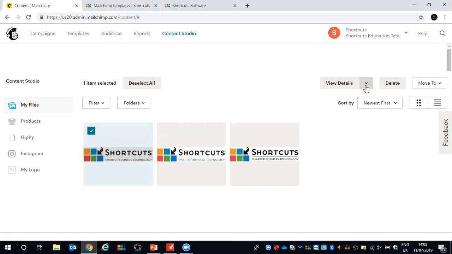And in the right-hand corner where it says View Details, just do Set My Logo. So click on the drop-down arrow and click onto Set My Logo. This will ensure your logo is set to every campaign you create after. It's just to save you some time moving forward. Okay, so now we've set our logo.